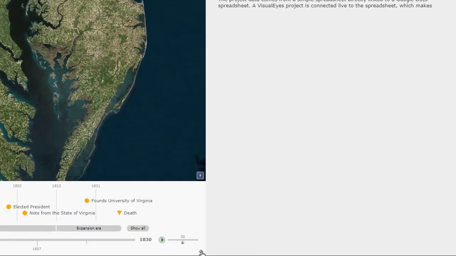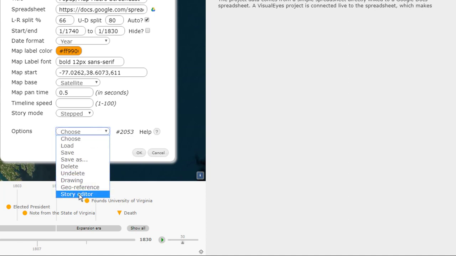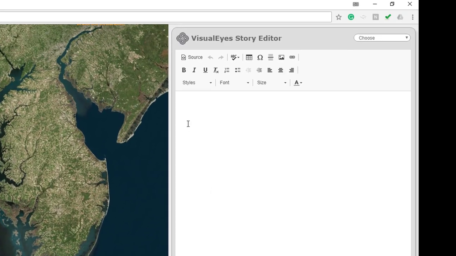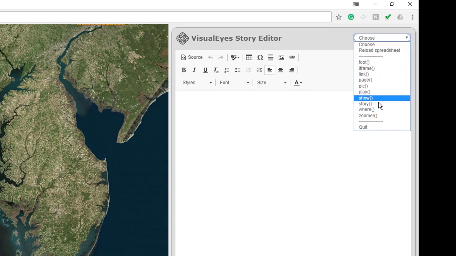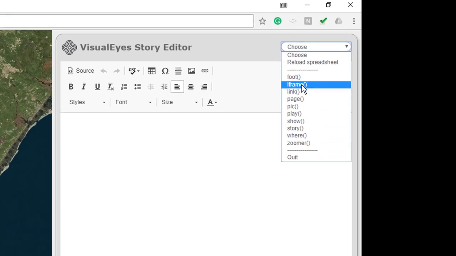So we're going to open up the story panel, the story editor, and I'm just going to make a series of things. Now these are the options that are available. This adds a footnote. This puts an iframe. An iframe is basically a window into another web page within the site. A link is similar except that you actually click on it and it shows up in the map. Pages are used in booklets. Puts a picture in there. Play can play a portion of the timeline. Show will show an image on the screen.